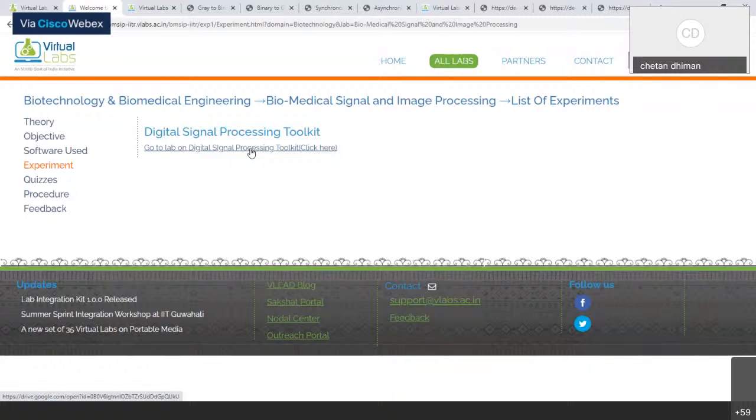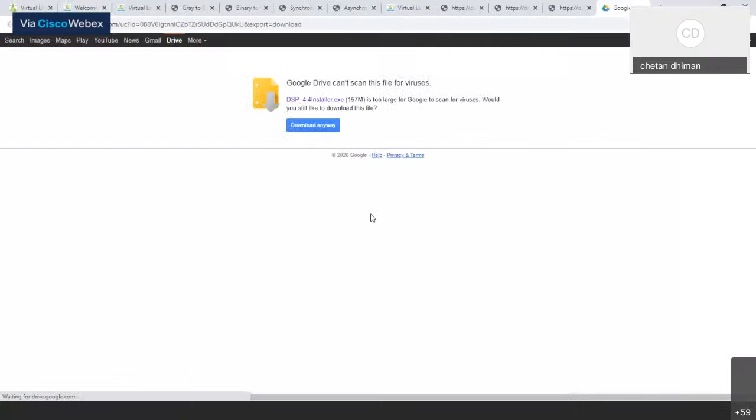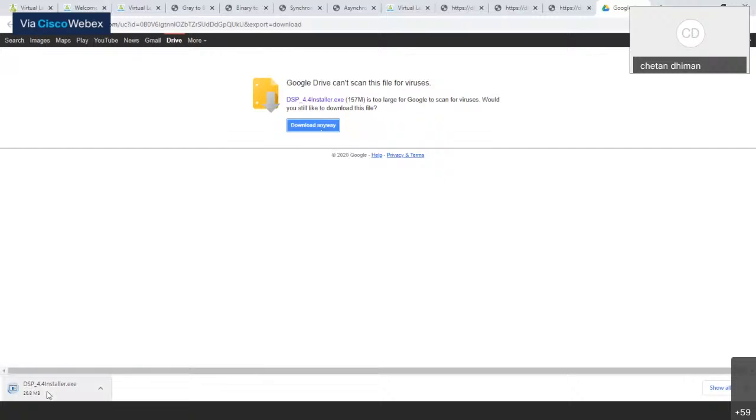So I'll just click on this particular exe, and it will take me to the installer. No preview is available. You have to click on download. As you click on download, a file will start to download. It shows that the file is going to download, but I have already installed this on my system. But I'll show you the procedure of how to install it on your system also. This is a 157 MB installer, and once it's downloaded, you just have to extract it.